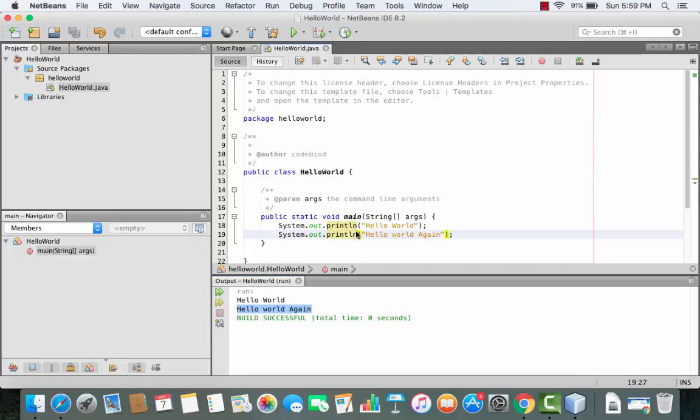Okay, so in this way you can download and install NetBeans IDE on your Mac OS X operating system and run your first Java program on NetBeans IDE.